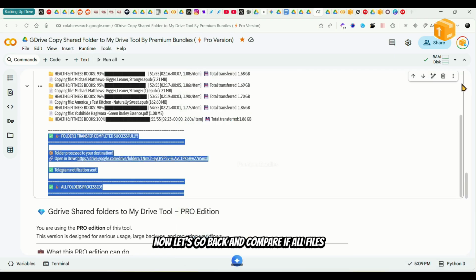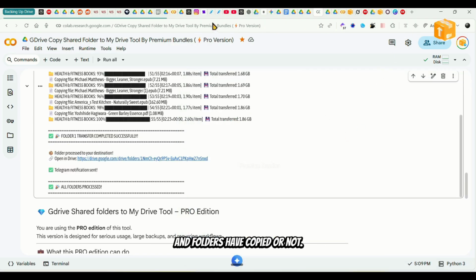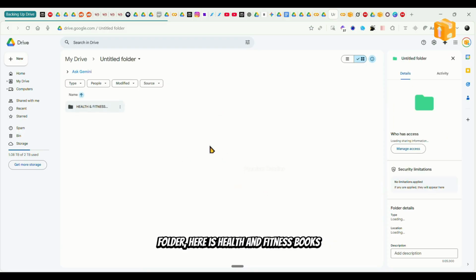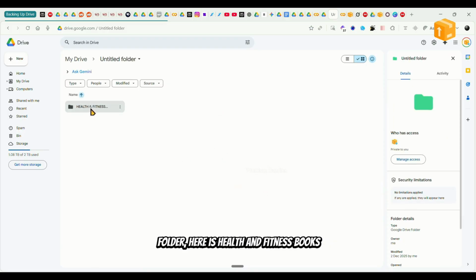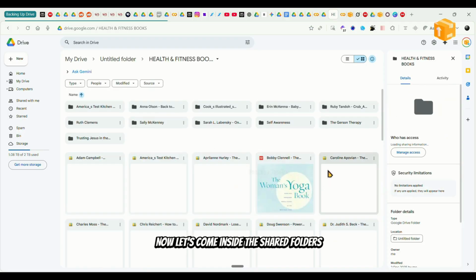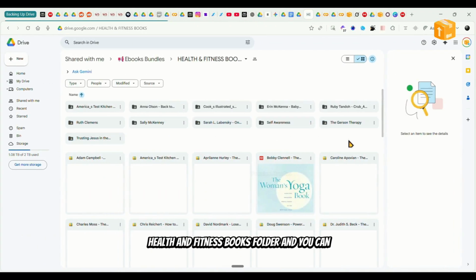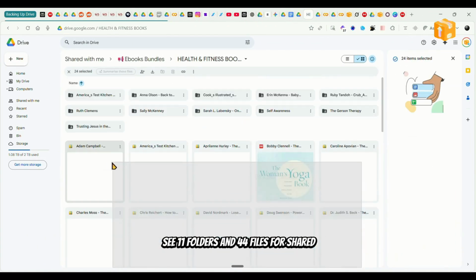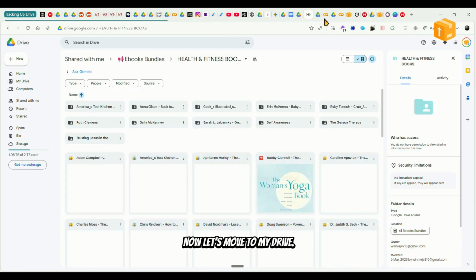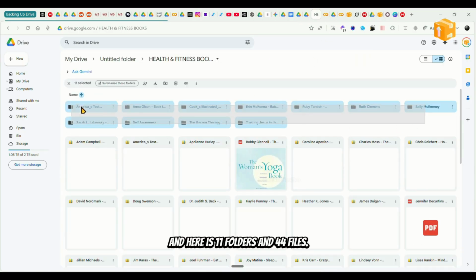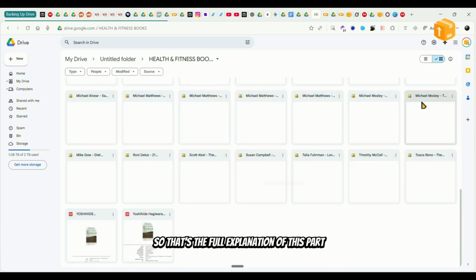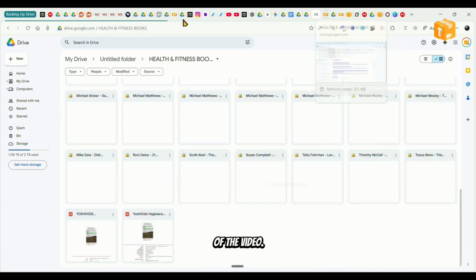Now let's go back and compare if all files and folders have copied or not. Now we are under My Drive. Inside Untitled folder, here is Health and Fitness Books folder. Now, let's come inside the Shared Folders Health and Fitness Books folder, and you can see 11 folders and 44 files for Shared folder. Now let's move to My Drive, and here is 11 folders and 44 files. So that's the full explanation of this part of the video.